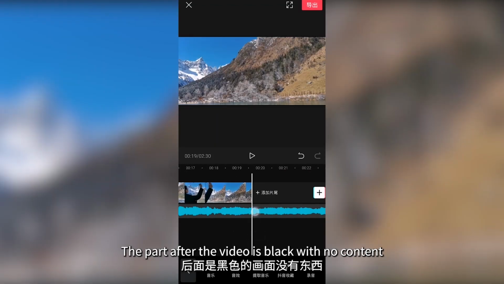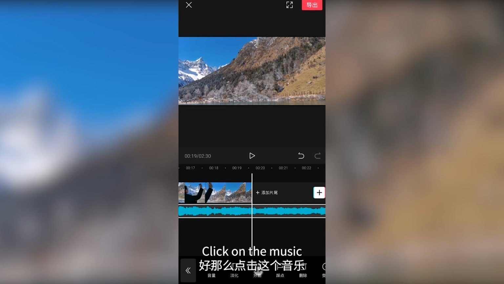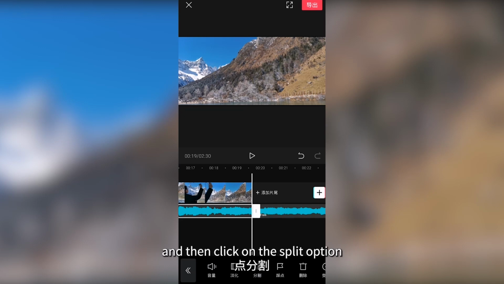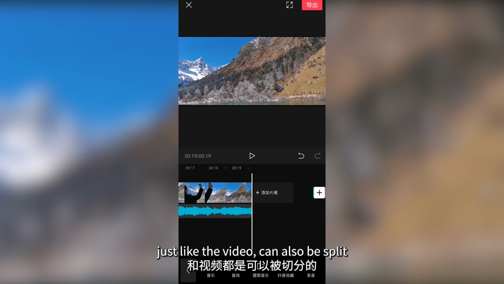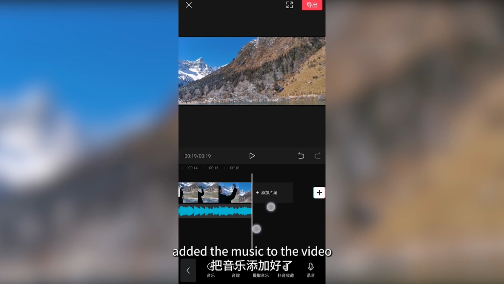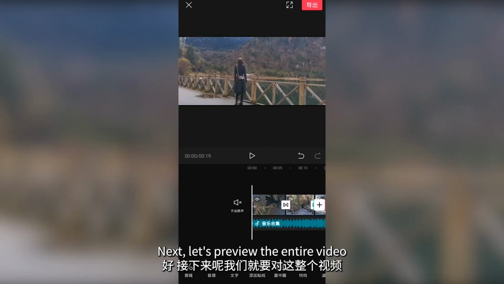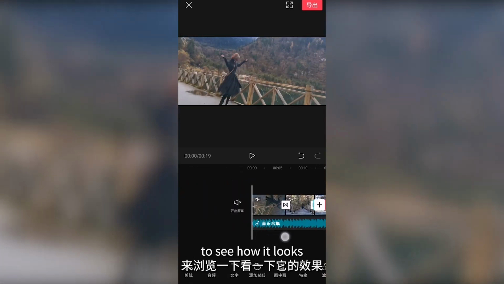The part after the video is black with no content. Click on the music and then click on the split option. The music, just like the video, can also be split. Delete the later part of the track. We have now successfully added the music to the video. Now, let's preview the entire video to see how it looks.